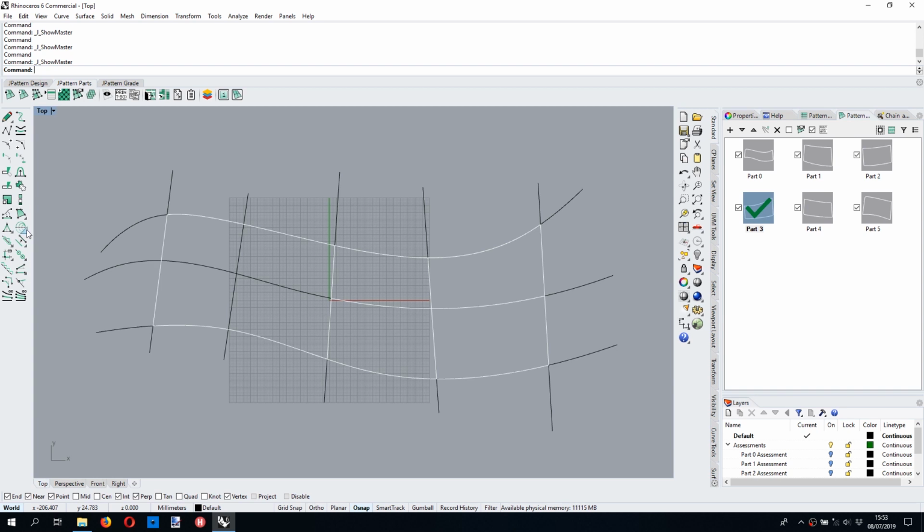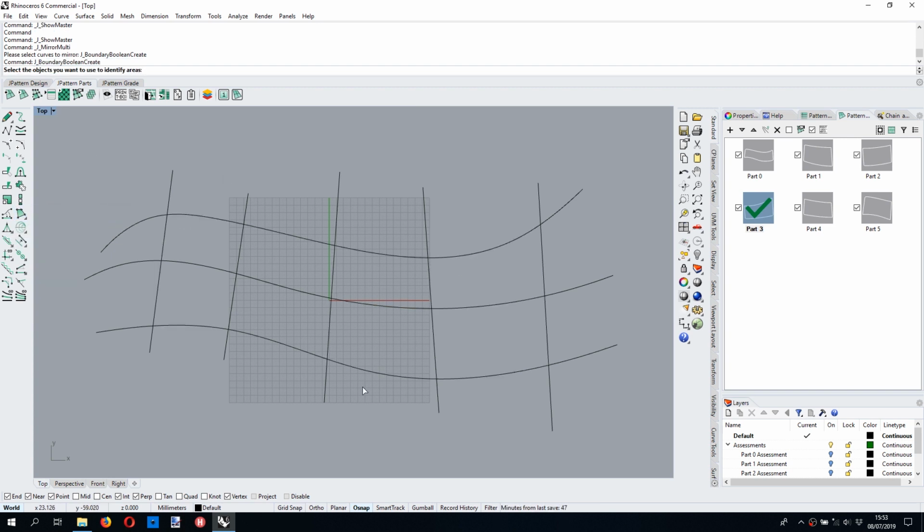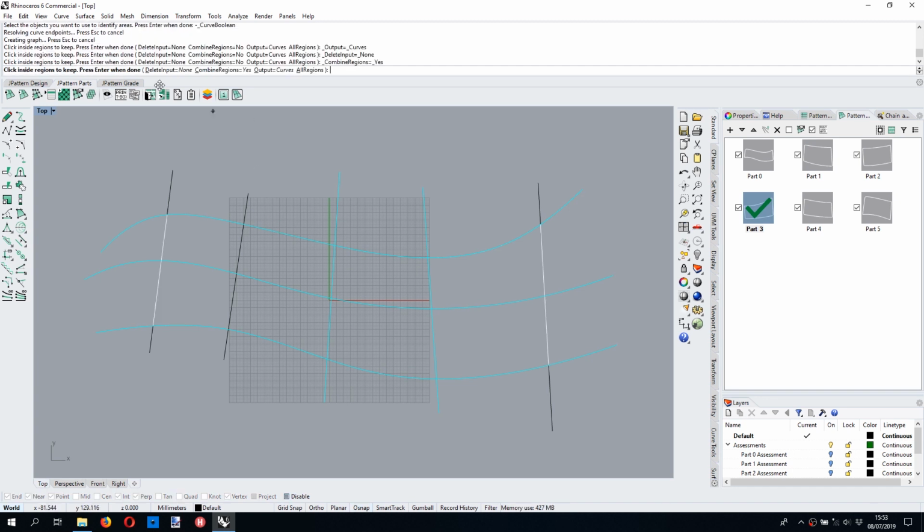So remember that these should not change, output and delete input, and you can choose to combine or not the regions when you select the surfaces, the areas.